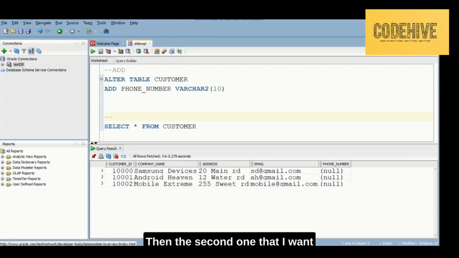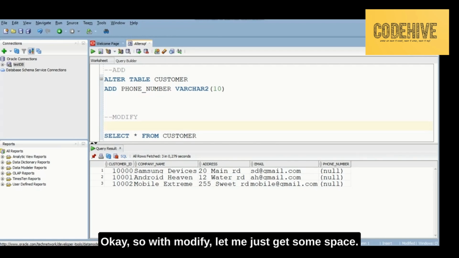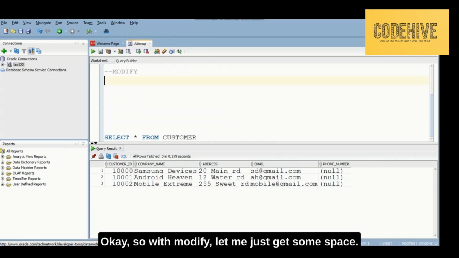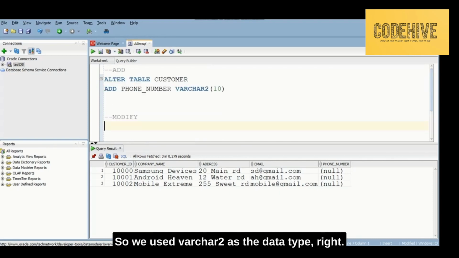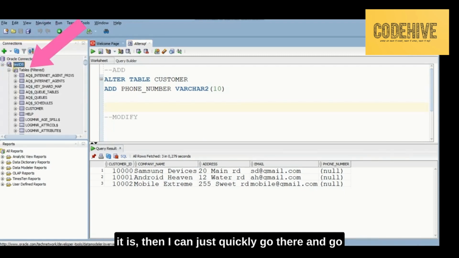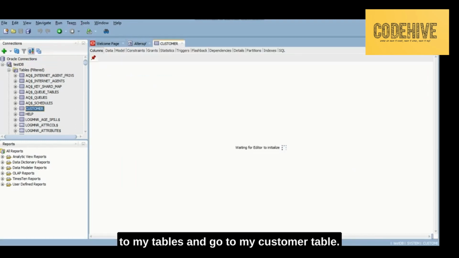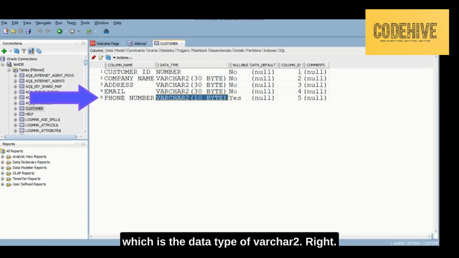Then the second one that I want us to look at is the modify. With modify, let me just get some space. Modify is when you want to change the data type. We used varchar 2 as the data type, right? If you want to make sure that that's how it is, I can quickly go to my tables and go to my customer table. And it should show phone number, which is the data type of varchar 2, right? With the size of 10.